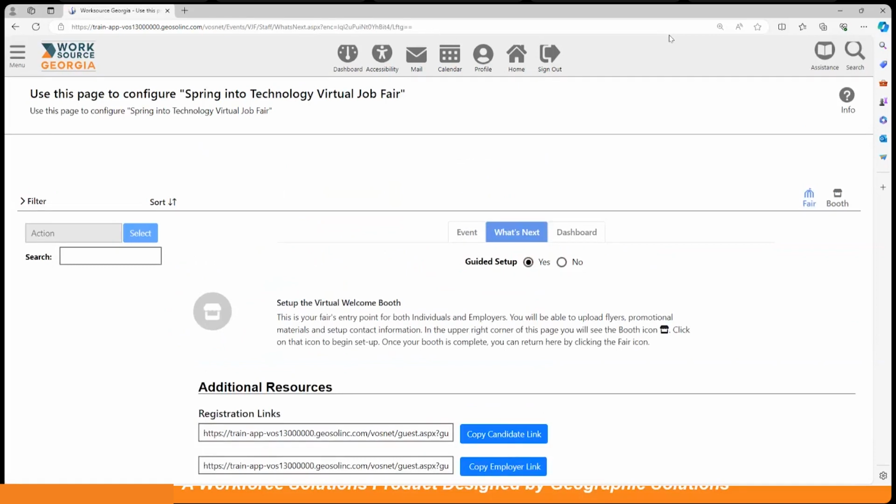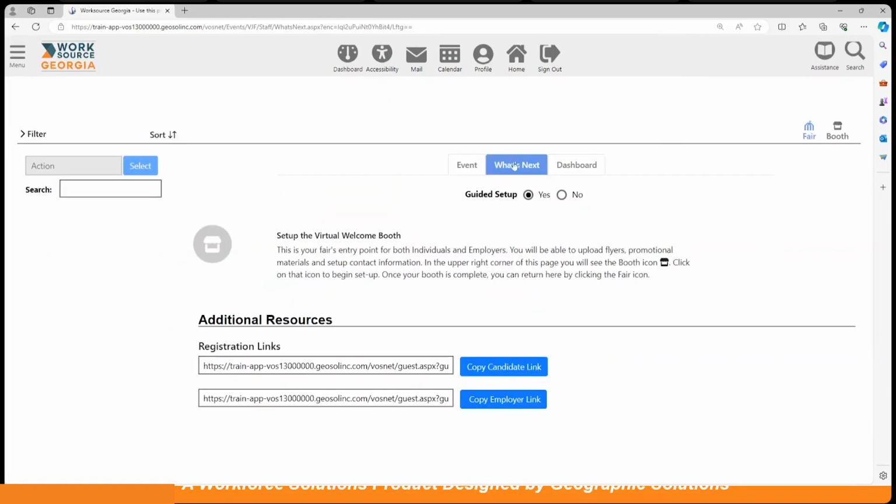Okay. So now what you're going to see is it's going to take you to this What Next tab. If you look, it says guided step, and I want to keep that on because this is walking me through the creation of the event. So it's telling me the next step is to set up this virtual welcome booth. This is the entry point for individuals and employers, but it's really setting that up for what you want the job seeker and the employer to see, but then you're also going to be able to set it up for the employer.